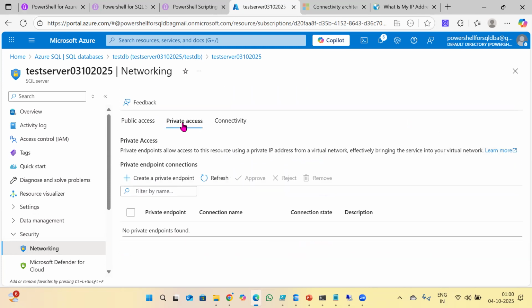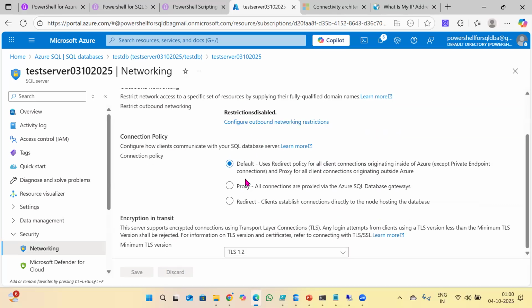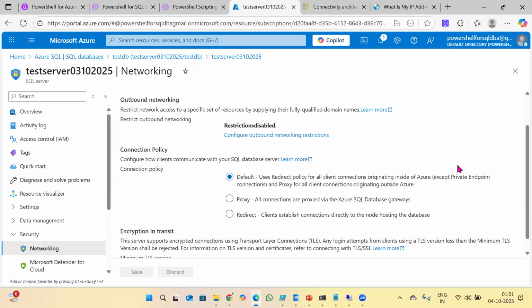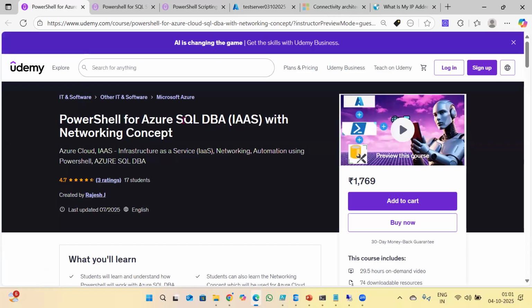So in the next video session we are going to learn what the private access is and how we can do this. Also, in my previous video session we have already discussed the connectivity proxy redirect, how it is going to work. So if you have any doubt, you can go and watch that previous video, right? And if you want to learn Azure SQL database administration using PowerShell, then go with this course. Here we have discussed more on infrastructure as a service, and I have also given a lot of networking concepts and some PowerShell scripts.